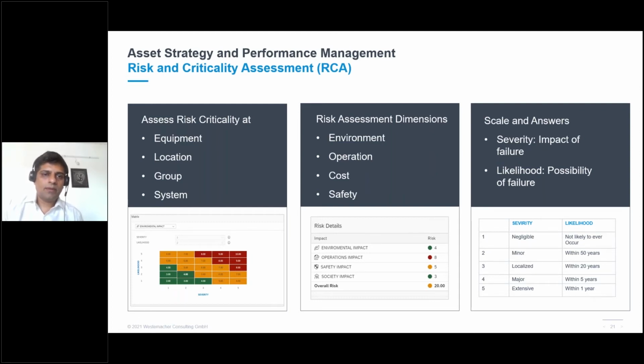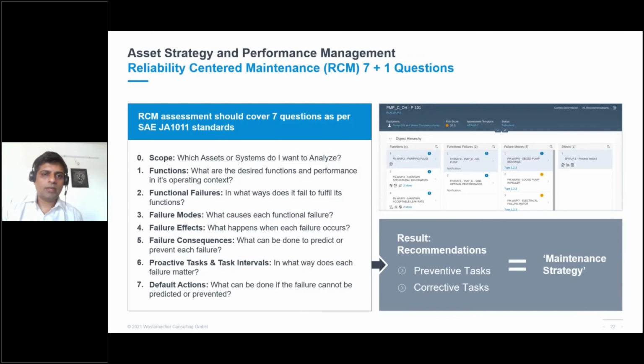Taking another example, reliability centered maintenance. Reliability centered maintenance is, again, as per the SAE JA1011 standard. Standard reliability centered maintenance comes with the standard 7 questions, right? Your level 0 question, what should be my scope? That will be answered by your risk assessment.